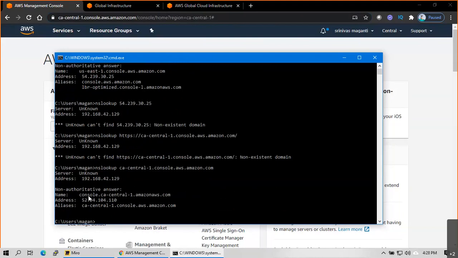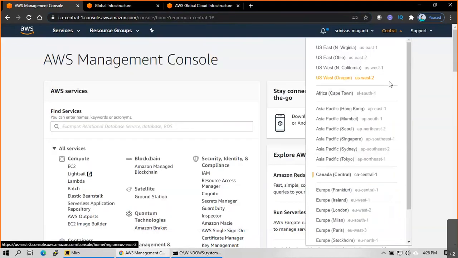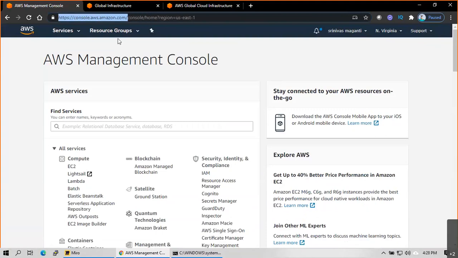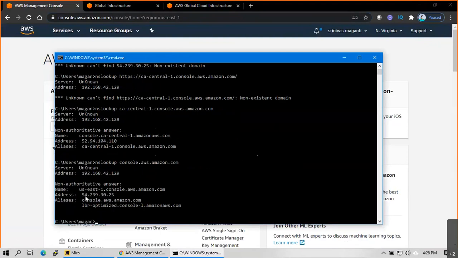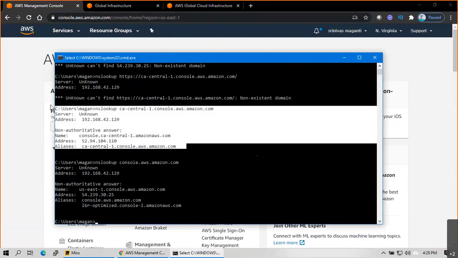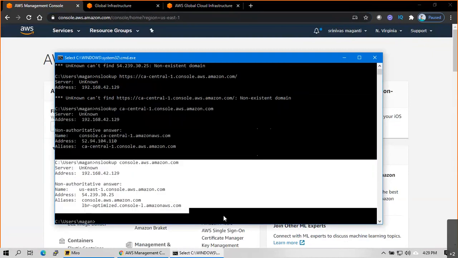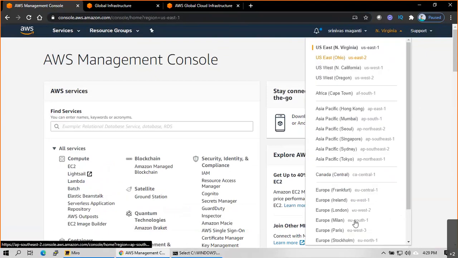CA central, console.ca.central. Fine. If I select North Virginia, it is simply console.aws.com. So nslookup, you see 54.239.30.25, 52.94.100 something. This is in the East US console. This is console ca-central1, meaning this console is now working from Canada. And this console is working from US on the back end. That means whenever you change this location, it will generate a new console. That console is the entry point for your data center or for your region.